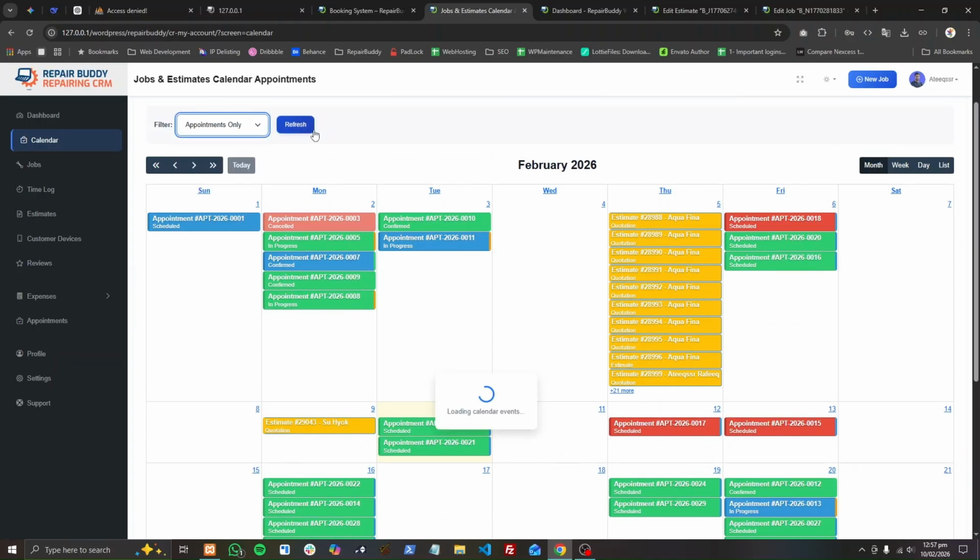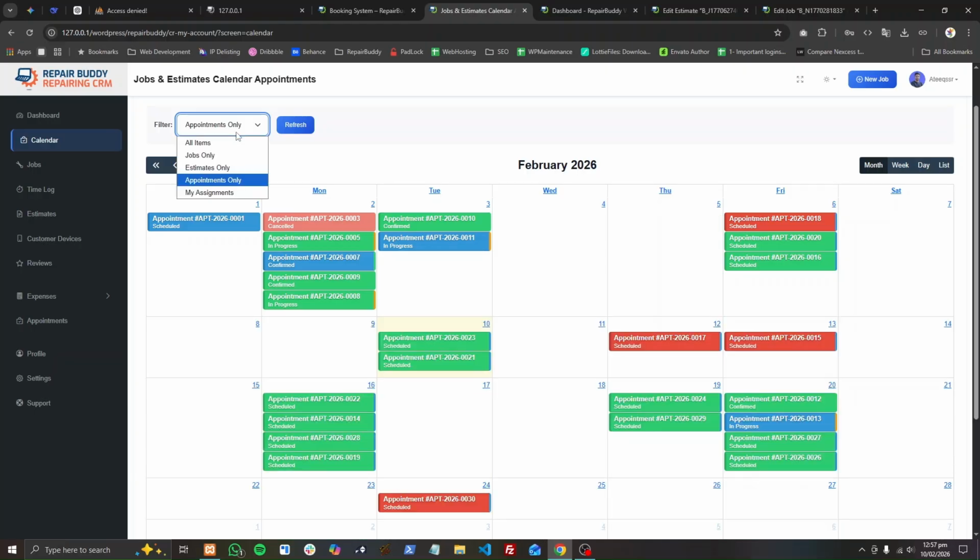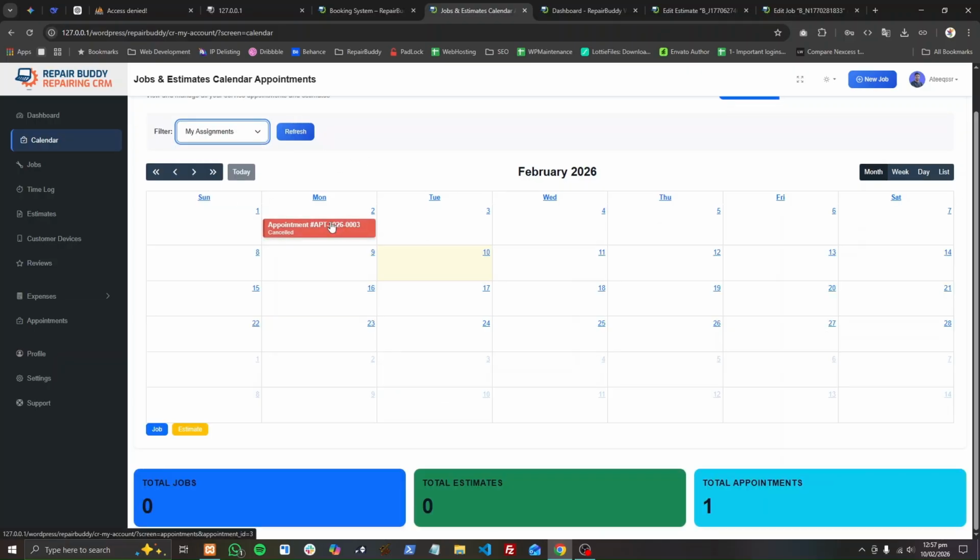And if you just want to see appointments, you can filter them within the calendar. And if you want to see only appointments assigned to you or your technician, you can just filter your assigned appointments, and you will see it like this.